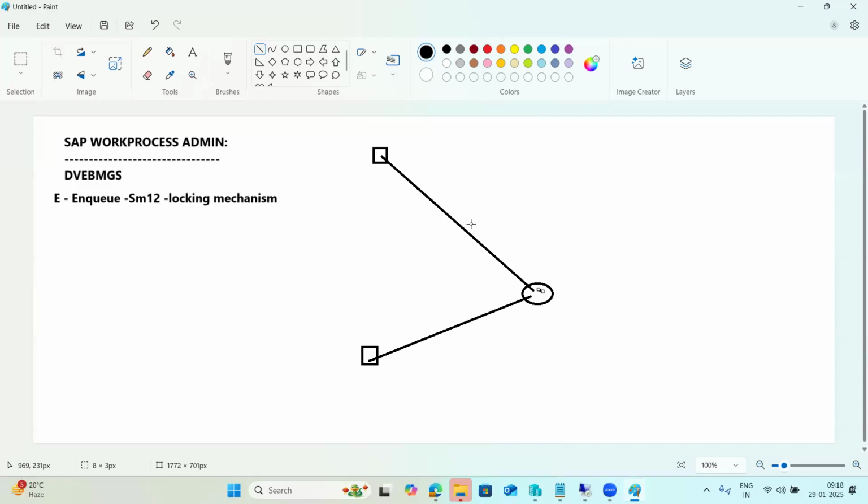Because of the lock concept, the system will lock the transaction. First in, first out: whoever first does the lock and is doing the transaction, that will be locked here, right?